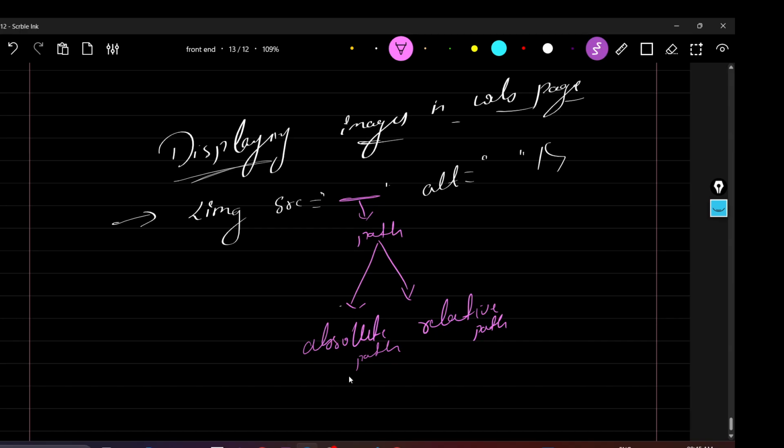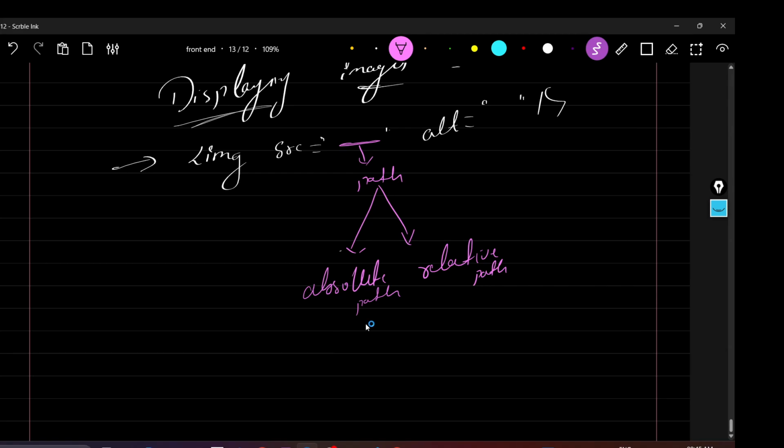So absolute path is nothing but, if you want to take an image from the browser, by using copy image address, taking that one, this is called an absolute path.